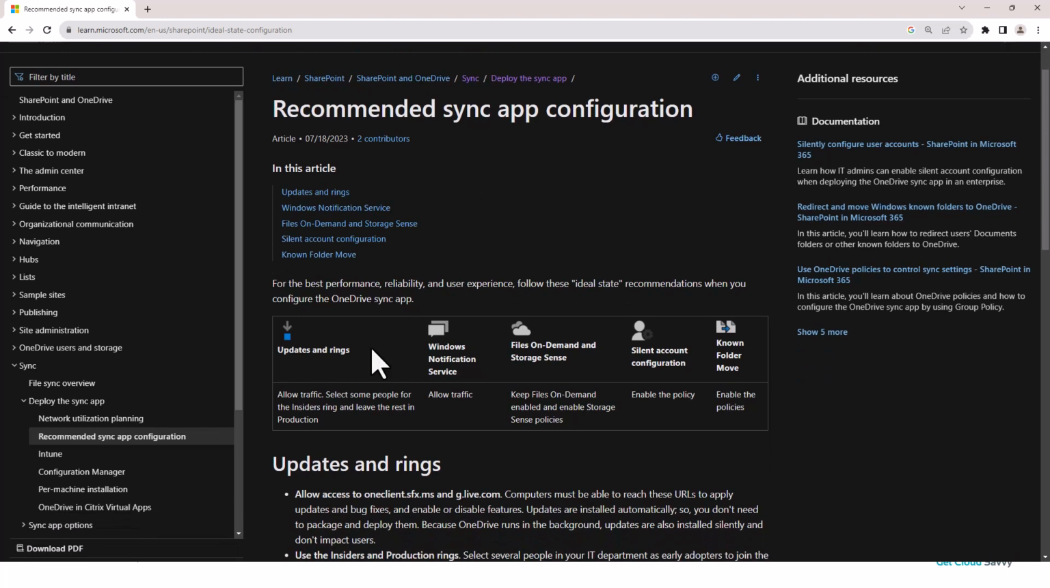So the first thing that we want to look at is updates and rings. The sync client itself needs to be updated on a regular basis. Microsoft is constantly making changes in the background to improve the performance of this particular app and also to fix any bugs that they have or anything like that. So we want to make sure that that's up to date, okay?